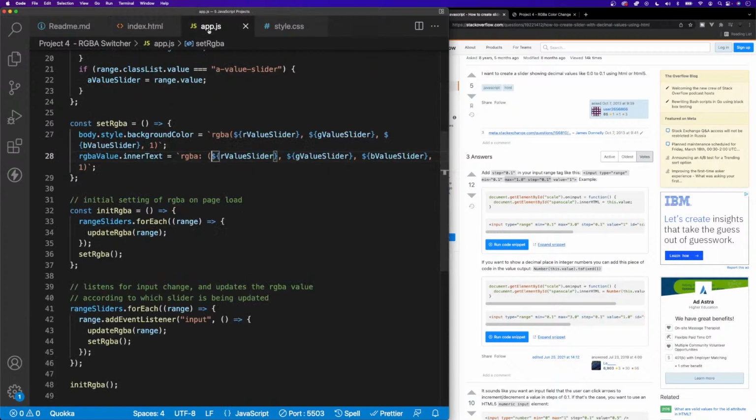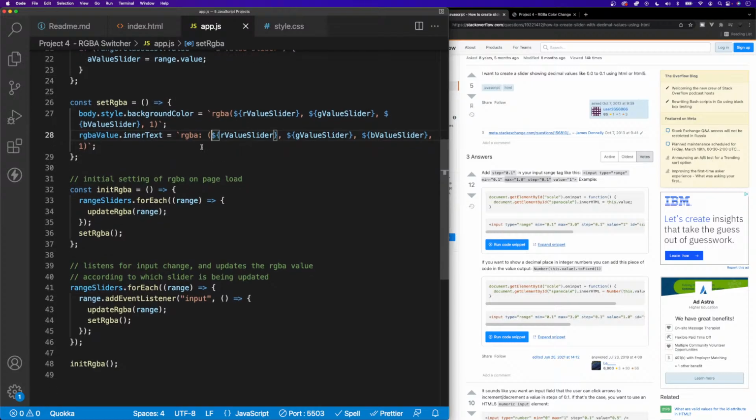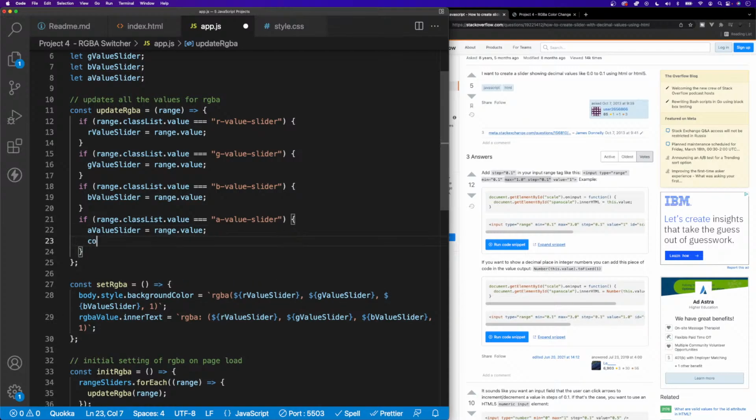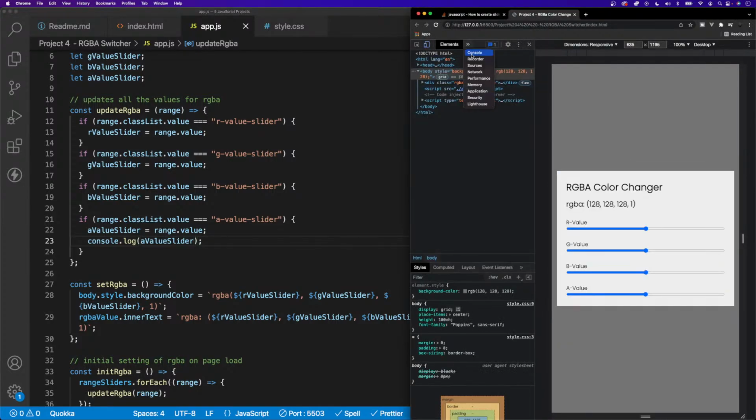Let's just test this out inside of our JavaScript file here. Let's just see what this is going to be. So console.log, and we'll say a value slider. So I'll go back over here into our console.